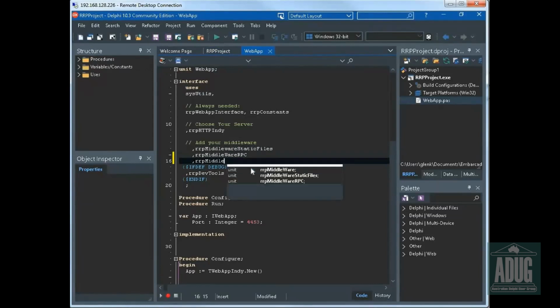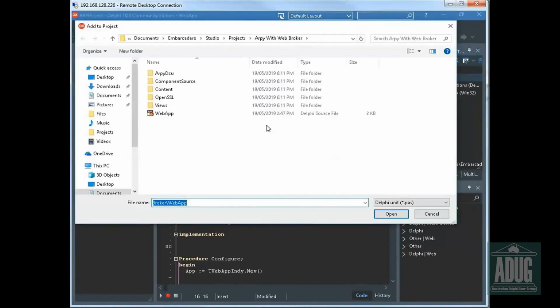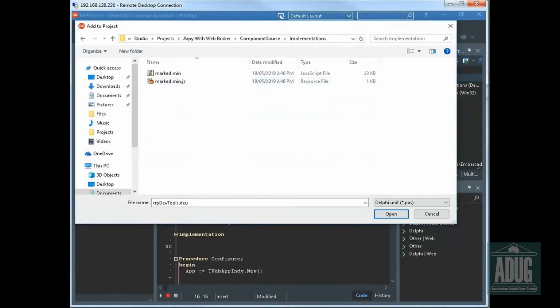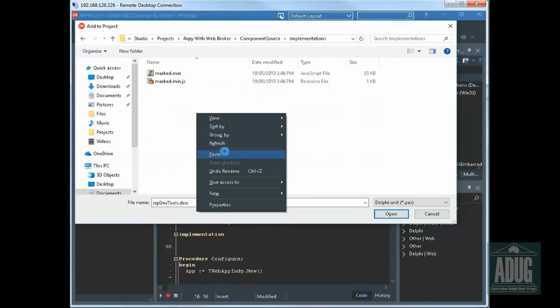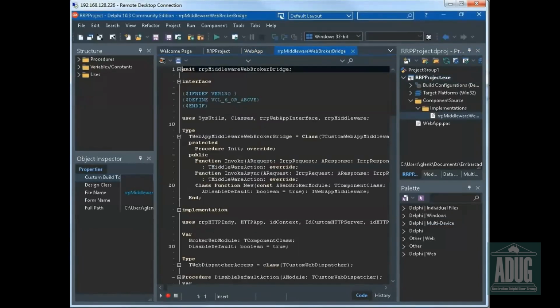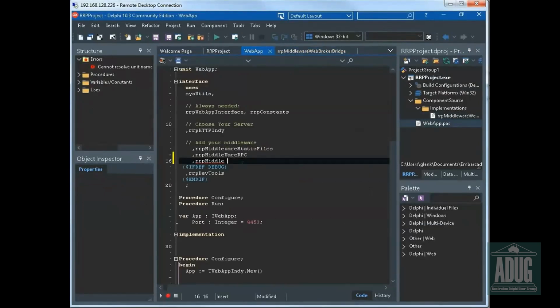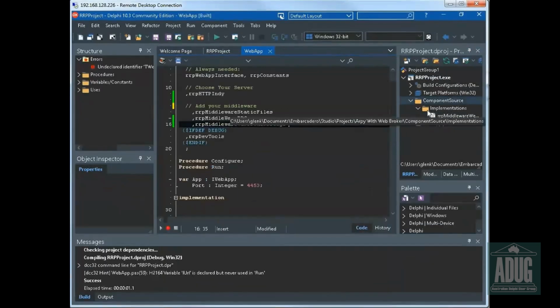Because this is a developer trial, it isn't here, so I need to go get it from the prod version. I'm just going to add it. There's the web module middleware added, and that is it. The module is plugged in.